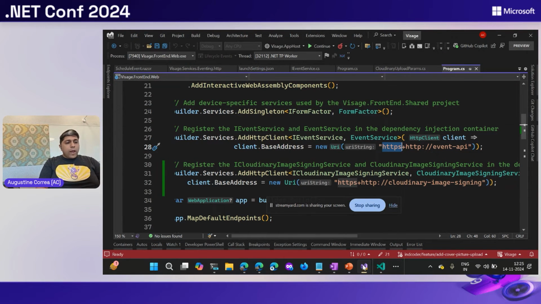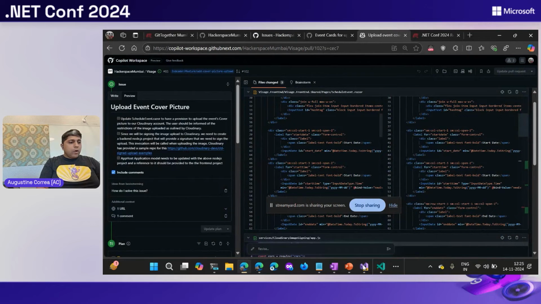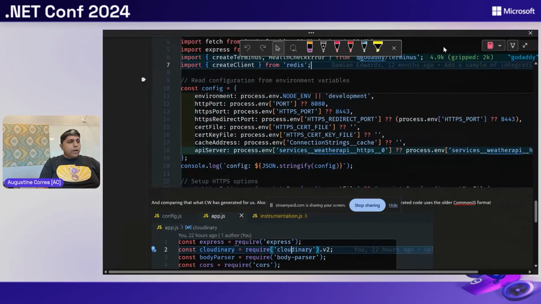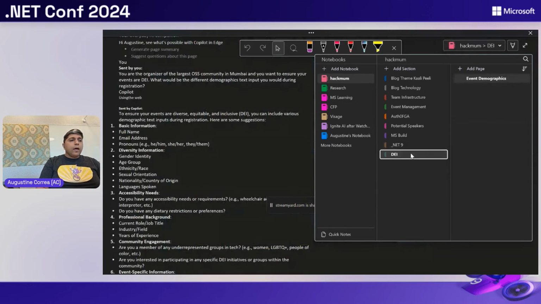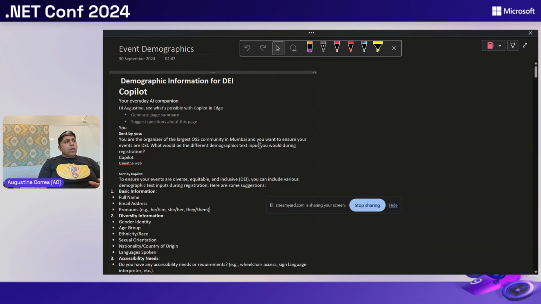Now, one last aspect which I wanted to show was around .NET. As we mentioned, we want to make sure that our event registration profiles are open, diverse, inclusive, right? So this is what we had out here. I gave it to different kinds of AI flows, I mean, what should we look out for when we're building this? And this is quite interesting, right?